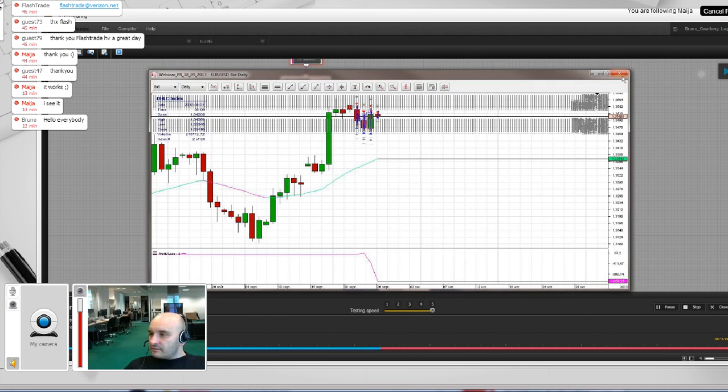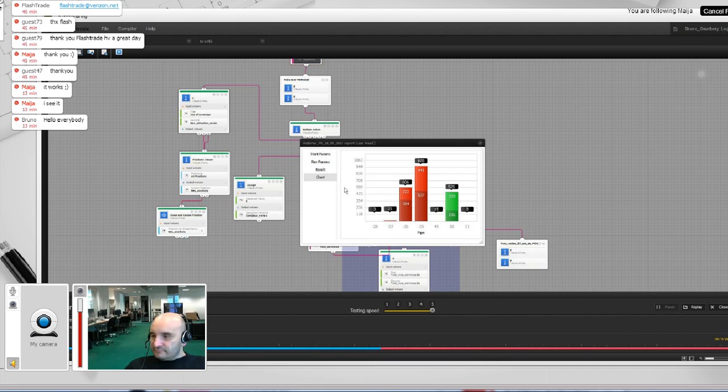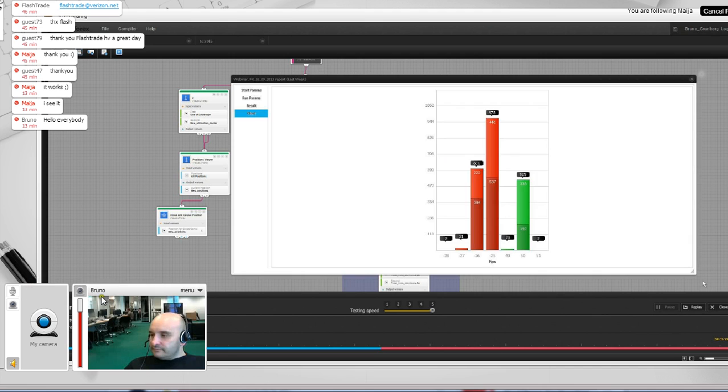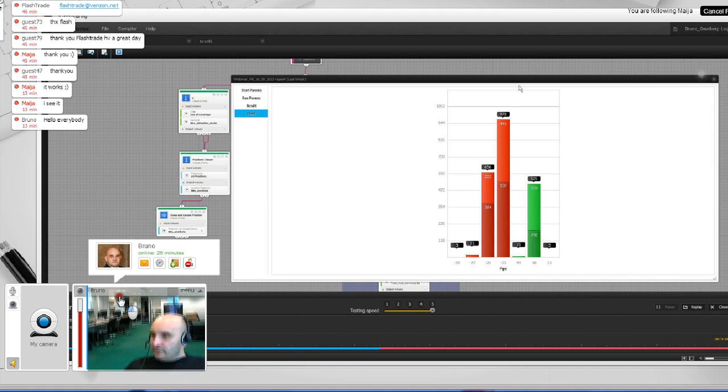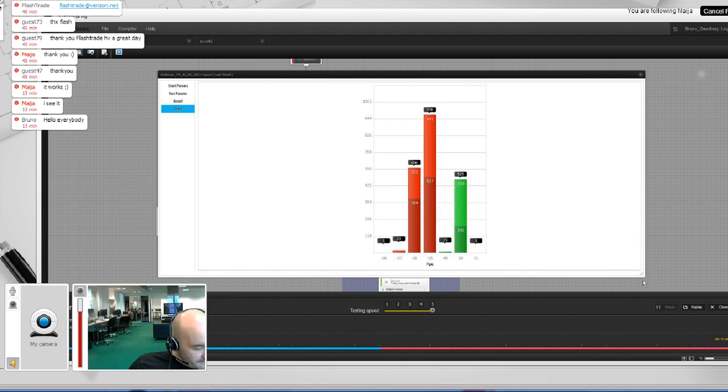Okay, it's taking too long. We will test that, and we will see together why we have this phenomenon. So here we go. So basically what all that means. In red, it's the orders that lost money. In green, the positions actually that made money.